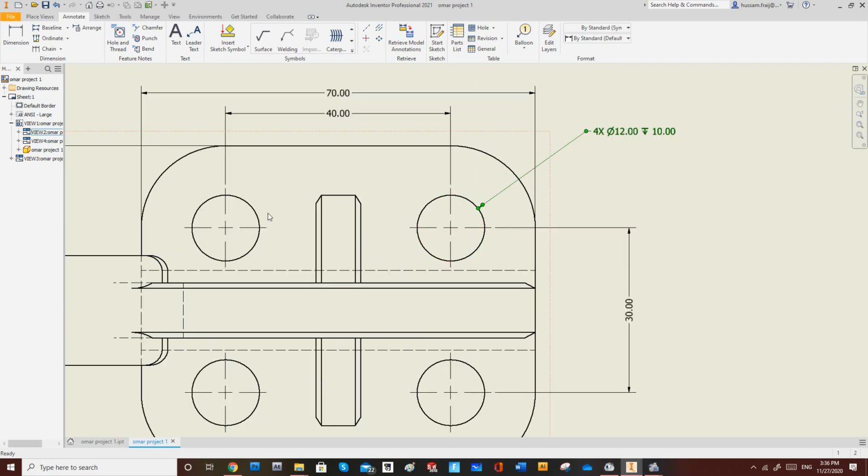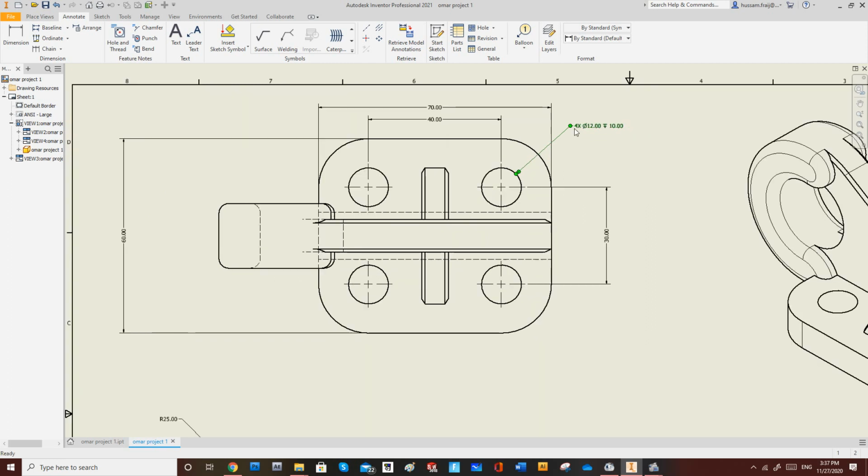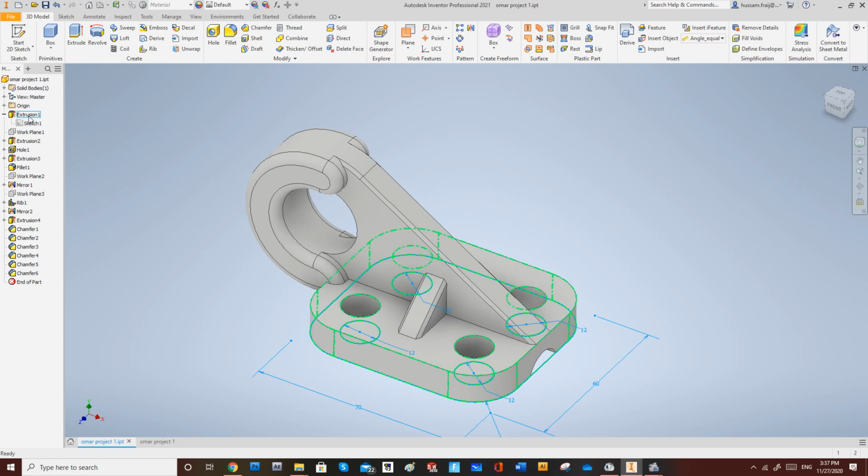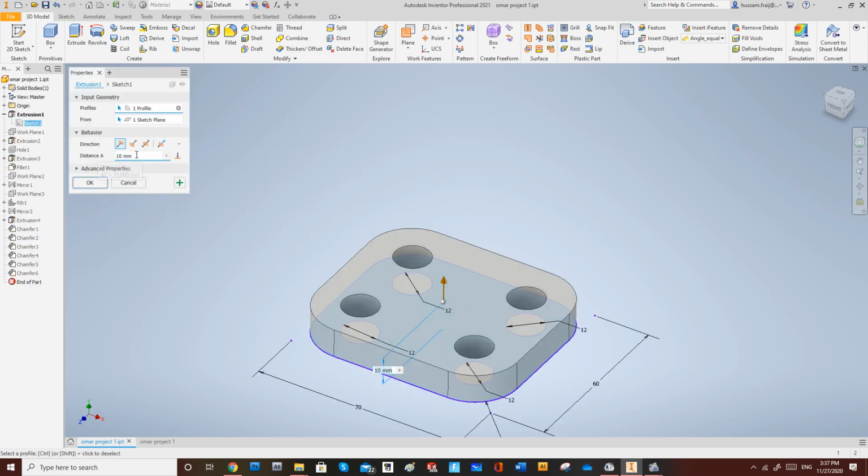That means you have 4 holes. Each one of them has a diameter of 12. This symbol represents the depth. Depth 10. This is not supposed to be 10 because it's all the way through. So this part here, because if you can see here in the extrude is 10. That's why it's recognized as 10.